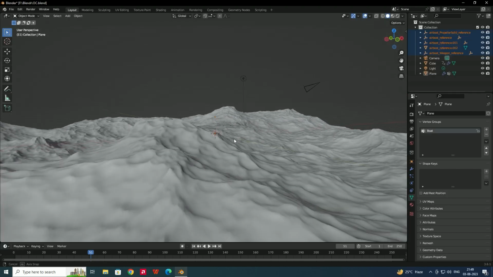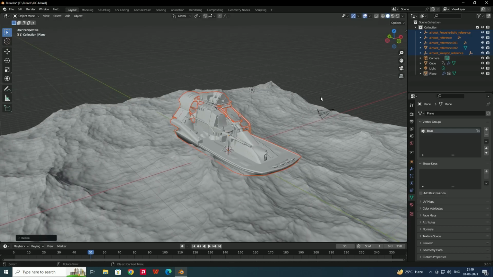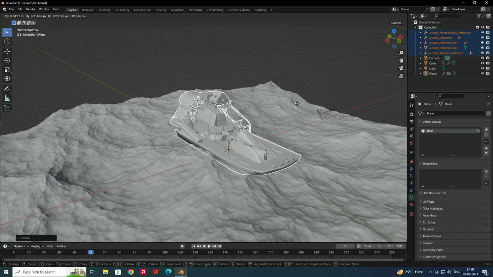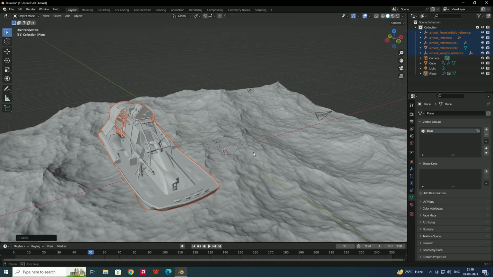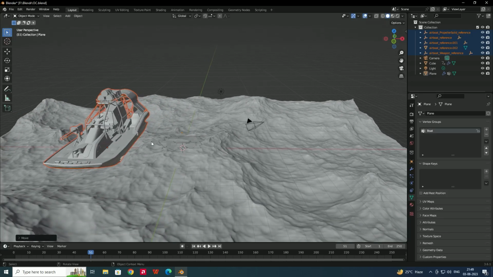So here we got this boat, but it is a little bit small. So we need to press S and scale this boat here. For the time being, I will just move it in the X direction so that you can see the plane. Okay. So now we need to attach this boat to this plane here so that the boat will act according to the waves here.